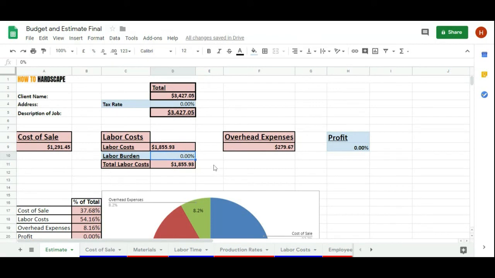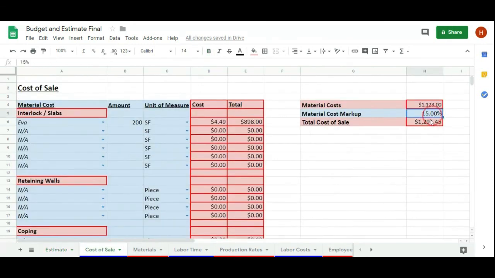We're just going to keep that at 25% to mark that up. And then again, tax rate. Now, if your tax rate is taxed on the total amount, you're going to put that here. In Ontario, it's 13% on the total amount. But if it's only on the cost of sale, then you would come over to your cost of sale and input that here in your material cost markup instead if it's just on the material costs.